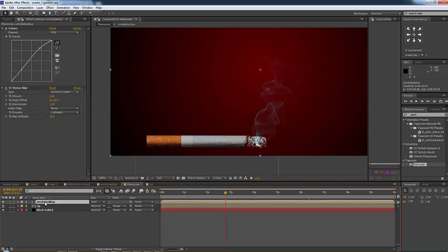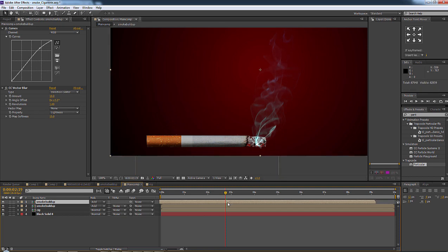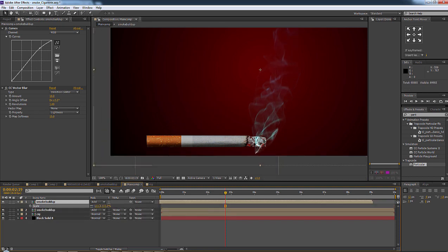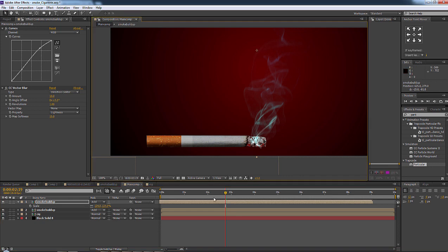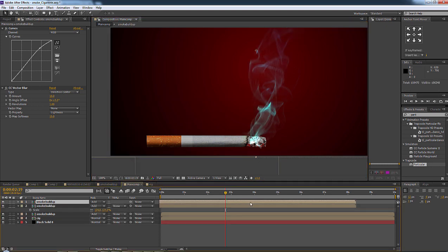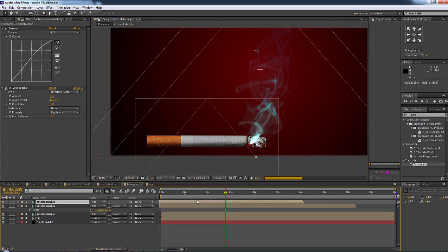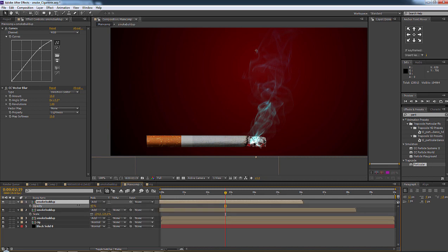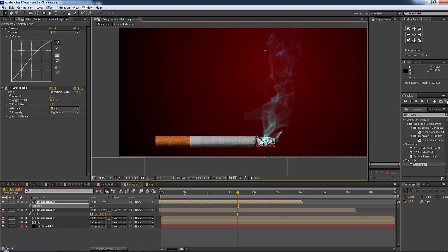Now we duplicate the smoke layer and just reshuffle the layer. You can of course scale it up and position it somewhere like that. Maybe one more, and maybe we can raise the opacity for that. Now I think that's okay. Let's do the RAM preview.